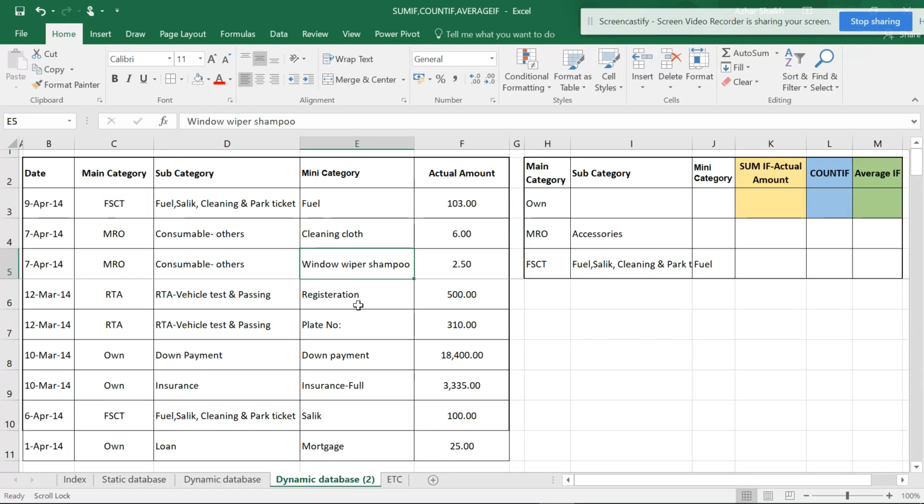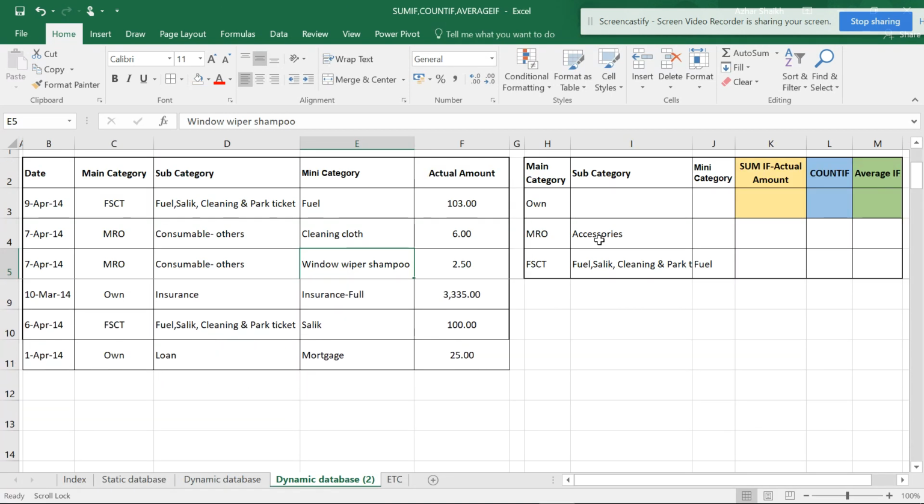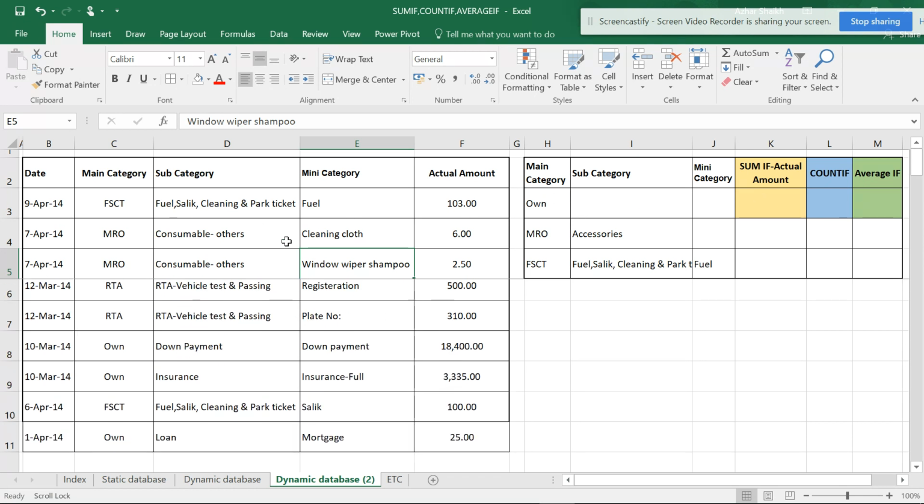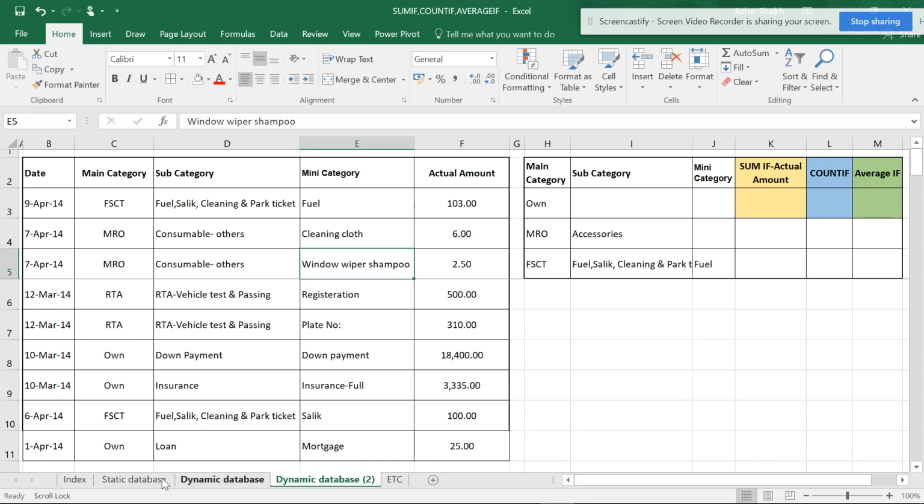A dynamic database is when you add some data and things change automatically, without doing any sort of editing or any sort of changes in the formulas. I showed you how to do that in the previous video with ranges, but something more can be done through tables. If you can do it through ranges, we can also do it through tables.